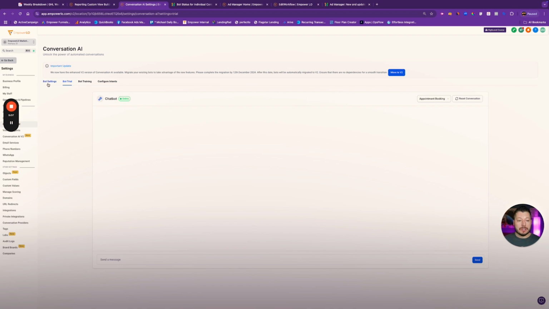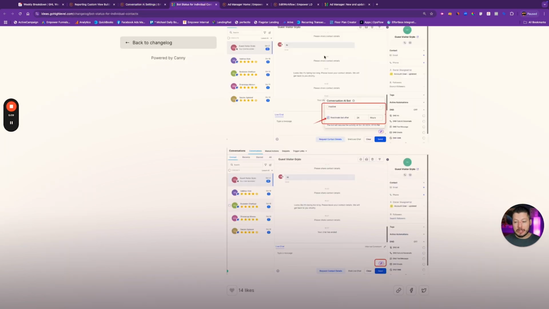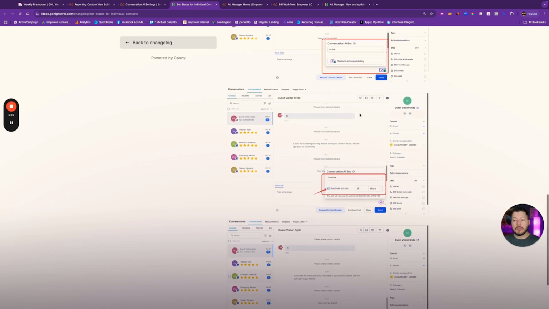So check this out. This is the bot. If you're using the bot, you now have the ability within your message composer, with that little star in the lower right-hand corner that shows that AI is on, to click on it and snooze the bot. You can turn it inactive and then decide to reactivate it, or you can turn it off all the way and move the bot to inactive, and that bot will no longer engage with that contact. So definitely something to look at if you're using the bot.